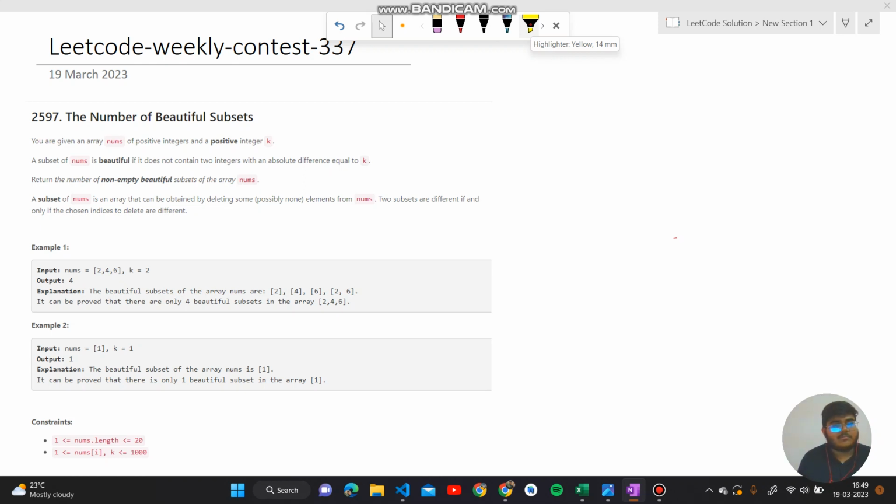Myself Prashant Kumar. Today we will solve weekly contest 337 question number 3, which is the number of beautiful subsets. Here the question states: you are given an array nums of positive integers and a positive integer k. A subset of nums is beautiful if it does not contain two integers with an absolute difference k, which means if we have a subset a, b, the absolute difference of a and b should not equal k, and return the number of non-empty beautiful subsets of the array nums.